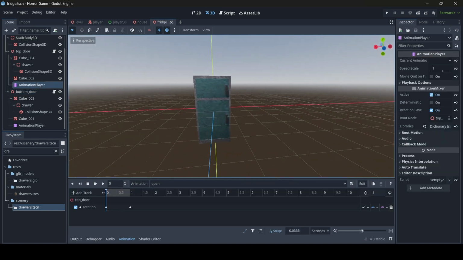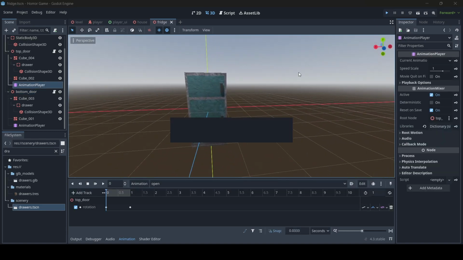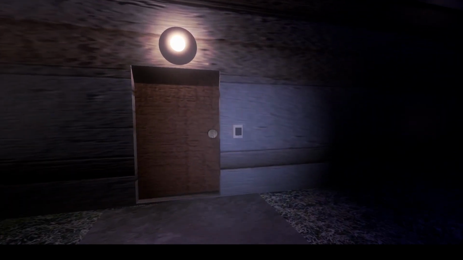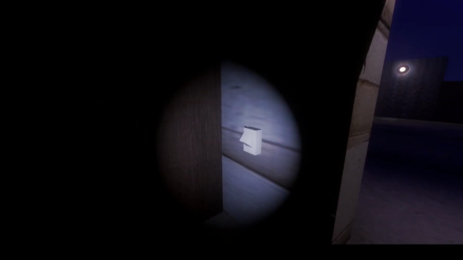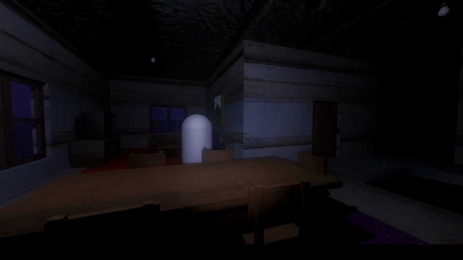Alrighty, so now we are going to test out the fridge. Oh, and I just realized something too. I have the task turned off because I was taking a screenshot for the thumbnail. So if you're wondering where the task thing is in the top right, it's because I disabled it for a screenshot I was taking, but I'll turn it on afterwards.